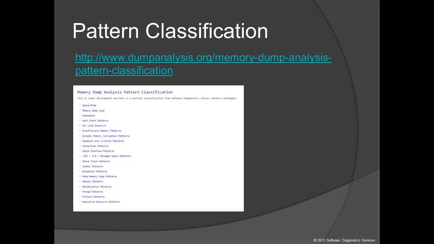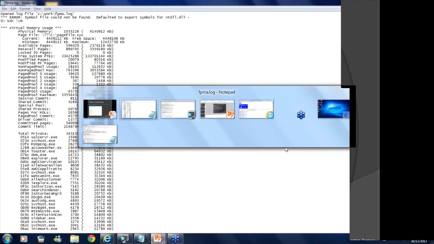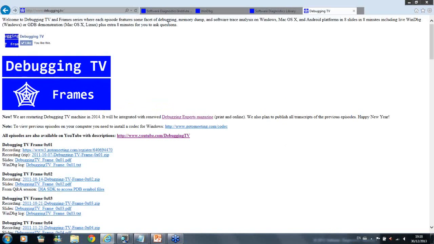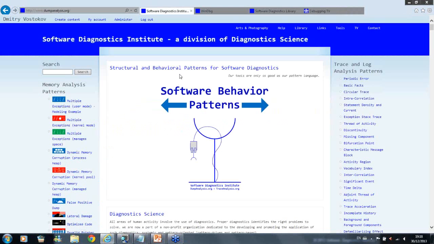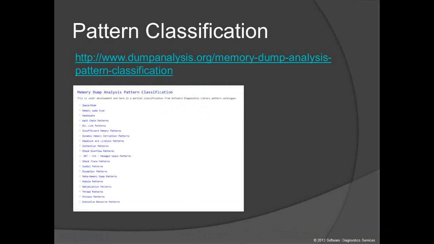There is extensive pattern classification on Software Diagnostics Institute, dumpanalysis.org. Users of Software Diagnostics Library can have access to advanced pattern classification and pattern catalog, and also all owners of Memory Dump Analysis Anthology volumes.